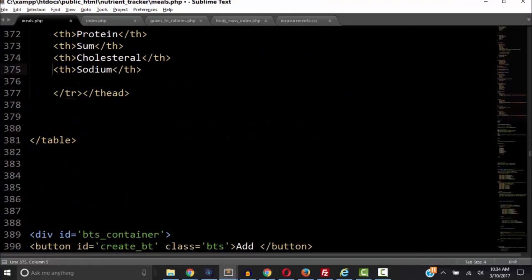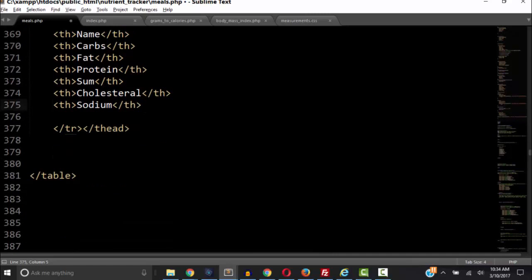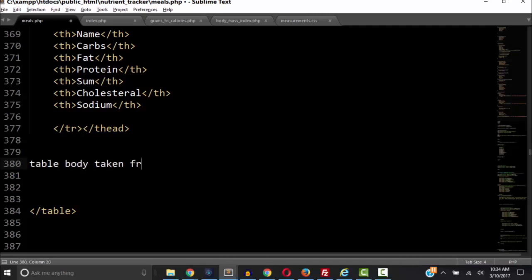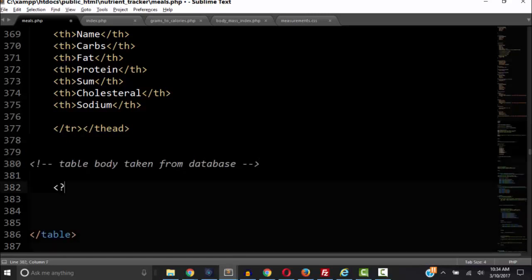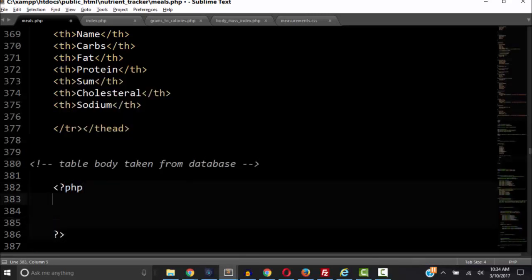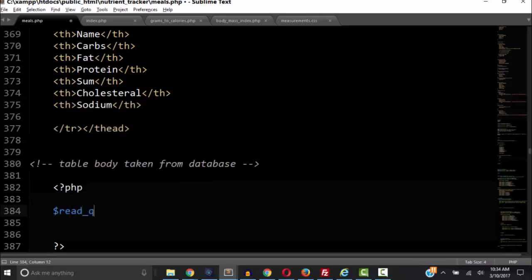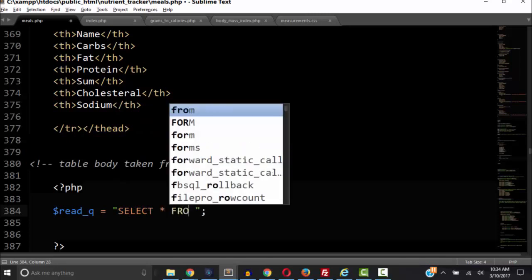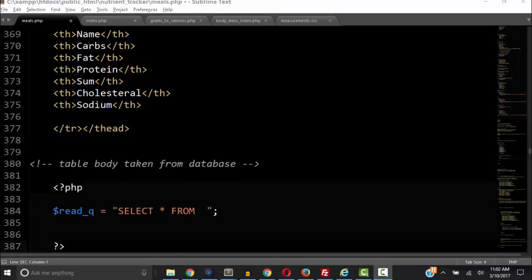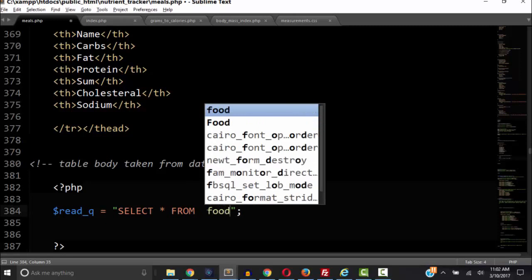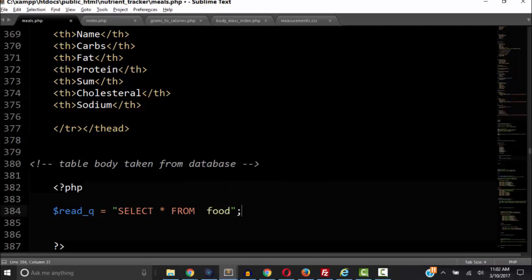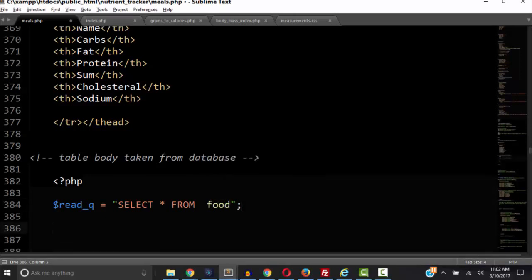Okay, let's find the table, and right under the table head, right here's the table head. Underneath that, we're going to add a table body. So I'm going to leave a comment here, table body taken from database. Okay, so we need to have some PHP. First, we need to have a query. So we're going to call it $read_q to SELECT FROM. These are keywords, so we capitalize those. food is the table. That's the one I made, so it's in small letters.